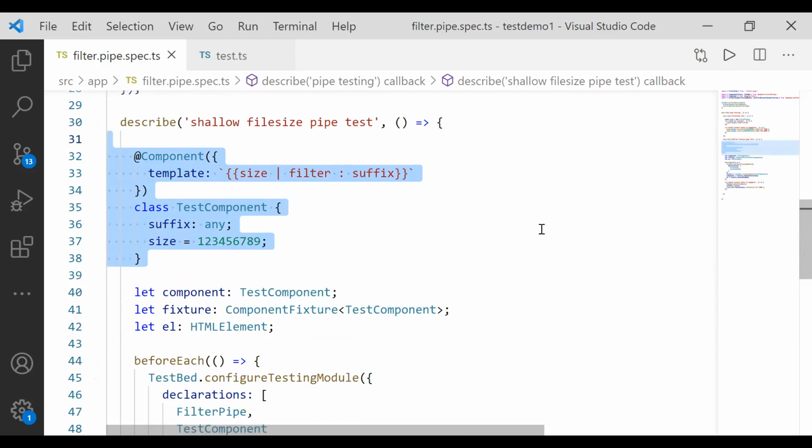Because when I'm writing a unit test for this filter, I don't know whether the real component is created or not. Okay, so this test component is nothing but your real component. No, it's not a real component. It's just a component for this test. Okay, I'm just trying to understand the purpose of this.